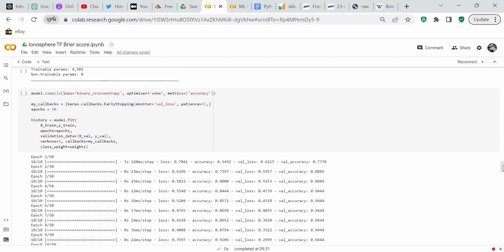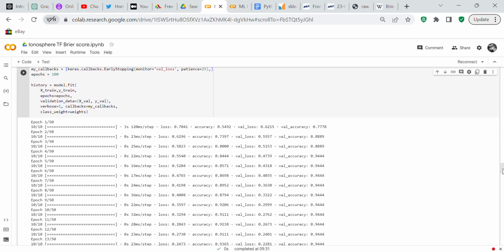So now what we're going to do is we're going to compile the model. The loss function is binary cross entropy. Optimizer equals adam, and metrics equals accuracy. My callbacks equals keras.callbacks.EarlyStopping. Monitor val_loss. Patience equals 3. I'm going to change that to patience equals 25 to see if I can get the score to improve. So whenever I finish this code review, I'm going to change patience to 25 to see if I can get the score to improve. And I might make that 100. See what happens.